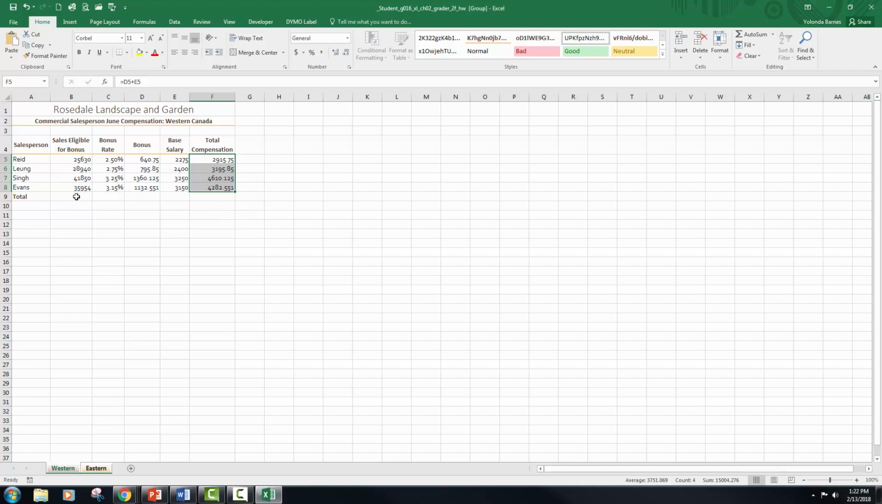Next, we're going to go into row 9, and we're going to use the sum function to total the columns for cells eligible for bonus. And we're going to tab over because if I do enter, it takes me down a row. So we're just going to tab over. But we're not going to do bonus rate. So tab to bonus, and then auto sum, tab over, and we're going to do auto sum again, and then we're going to do total compensation. And then I'm going to click this one.